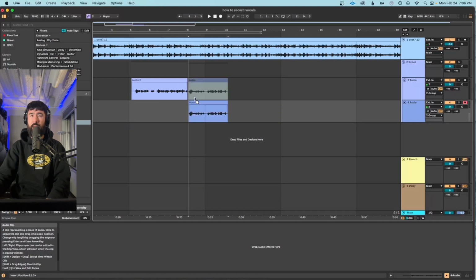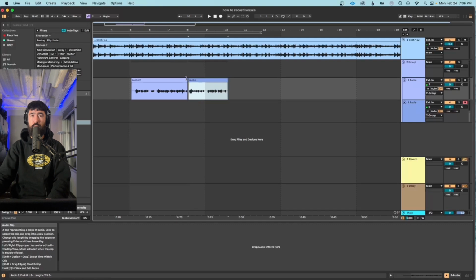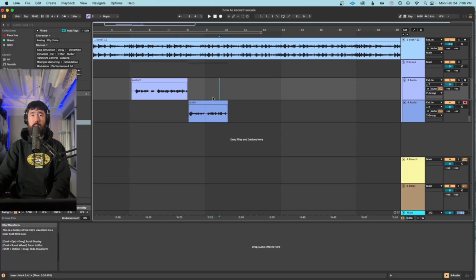Right now we're just going to talk about getting these vocals recorded. That is the gist of it, though, and so you can see how this workflow kind of works out. Now I want to talk about take lanes really quickly.